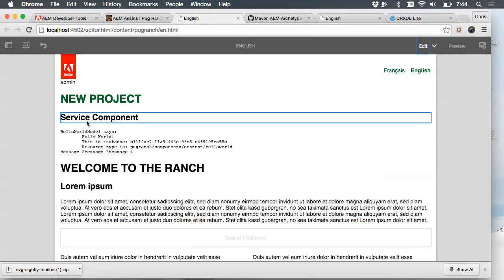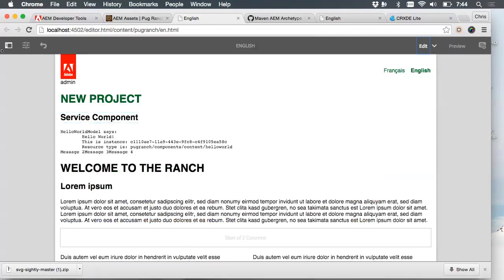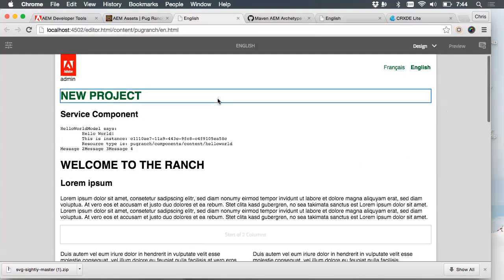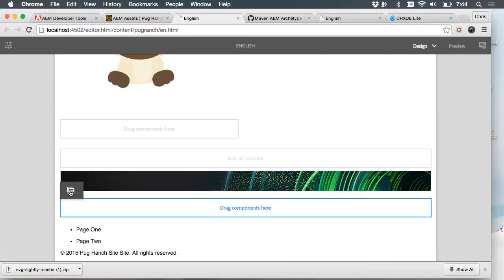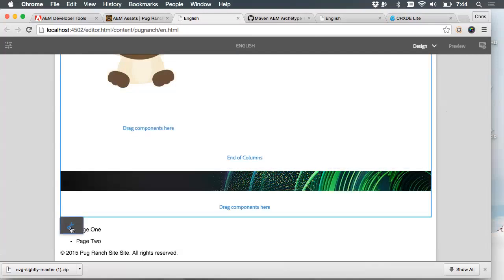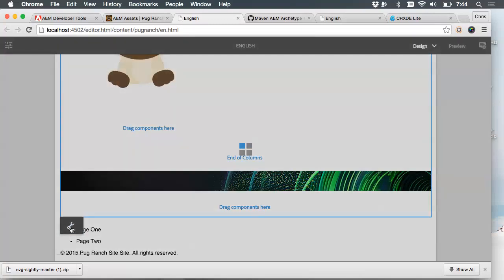He did not know to put it in my Pug Ranch components button or component group. So this is another new feature of 6.1. You can finally get into design mode. So you no longer have to go into classic UI to tell it what component groups to use. So that sounds great, right? Is everyone excited about that? What? Does that actually work? Yes, sort of. Well, there's always a caveat. And we'll find out what that is.